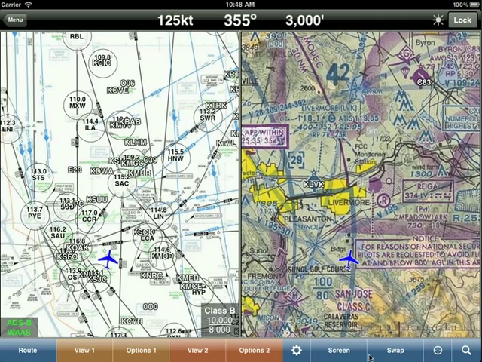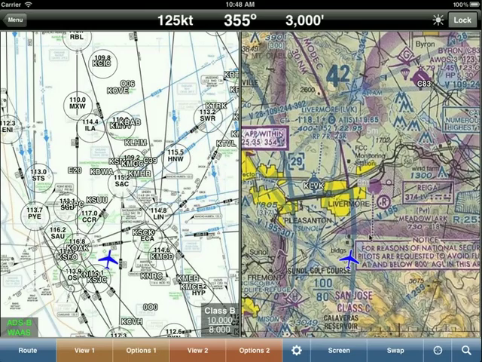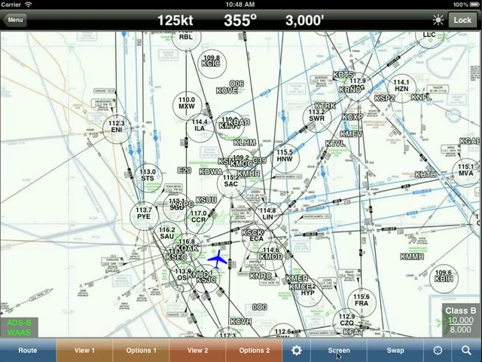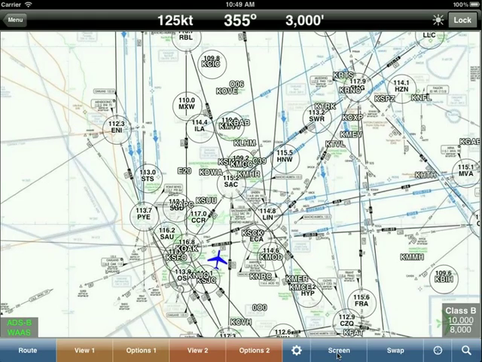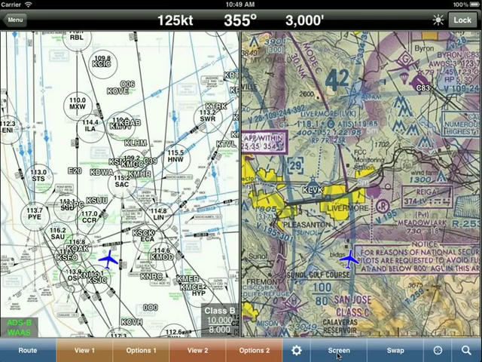Couple of the other buttons down there. Screen simply makes view 1 full screen and hides view 2. That's what it does. So you'll notice when you click on that, view 1 becomes the full screen, and if you click on it again, you get the split screen.